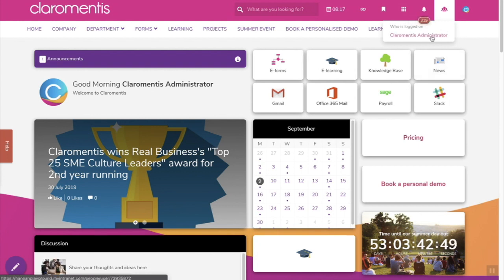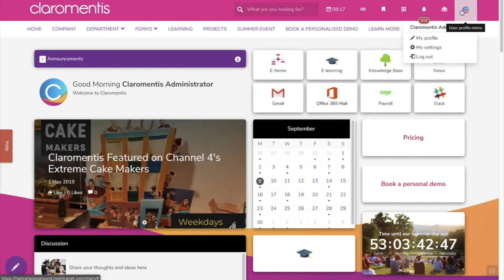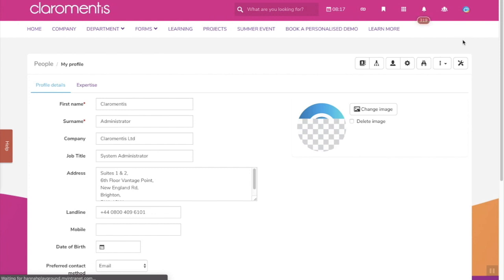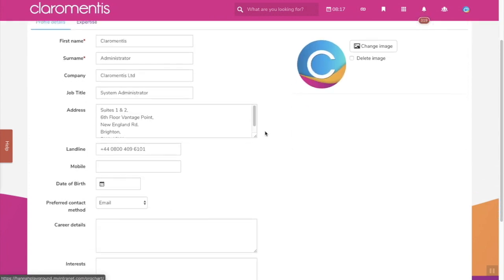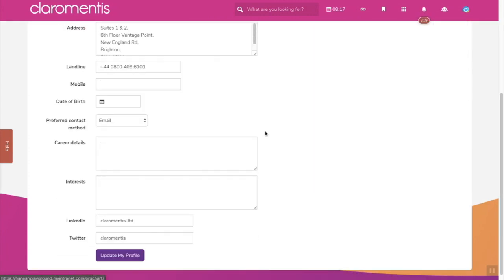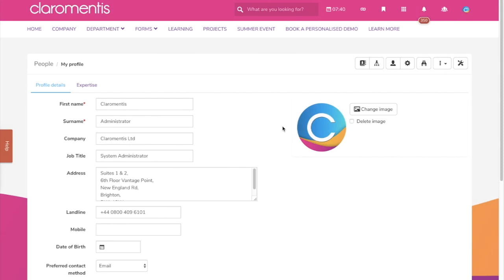The next element is where you access your own profile and settings when you are logged in. Clicking on your profile photo expands a drop-down giving various options. Clicking on My Profile takes the user to a screen where they can update their information. The fields that will be available here are customizable and can be created to suit your needs from the admin side of the People application.